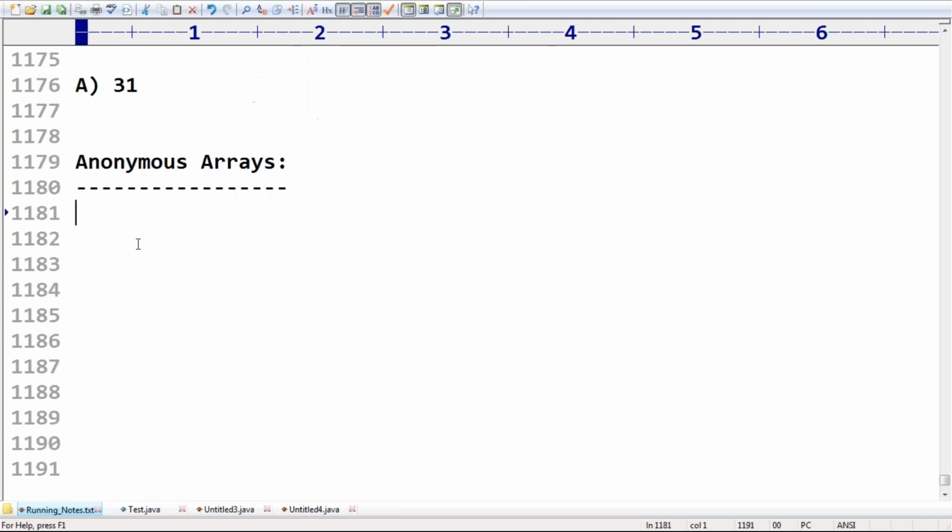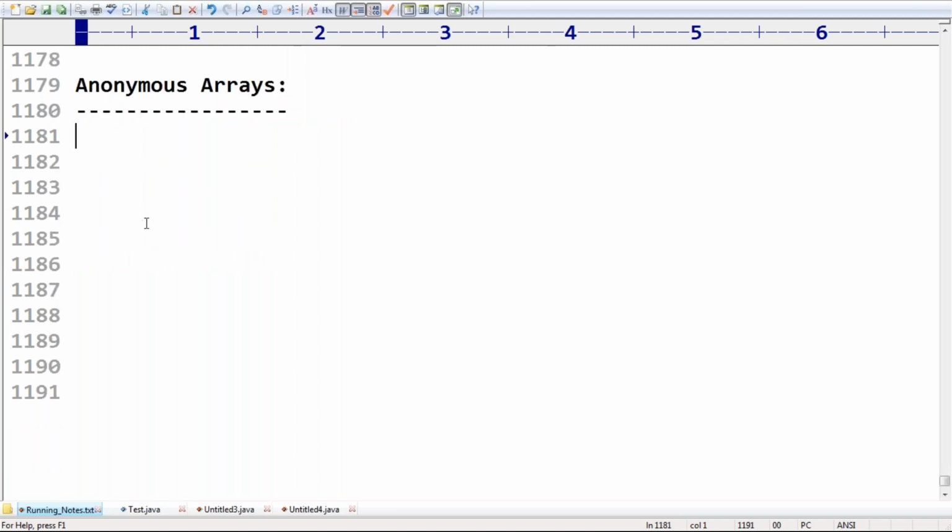Now my requirement is anonymous arrays. Can you please spell out what an anonymous array is? The name itself indicates it. Have you observed? What is the meaning of anonymous? Anonymous author, anonymous election, something like that. Without a name, nameless.